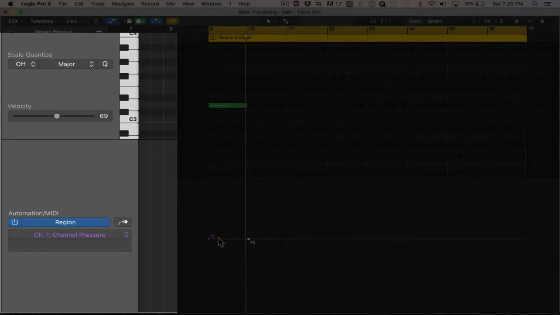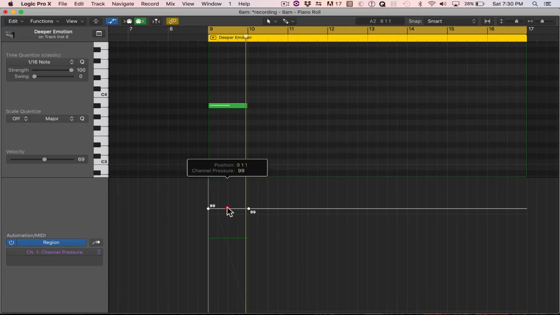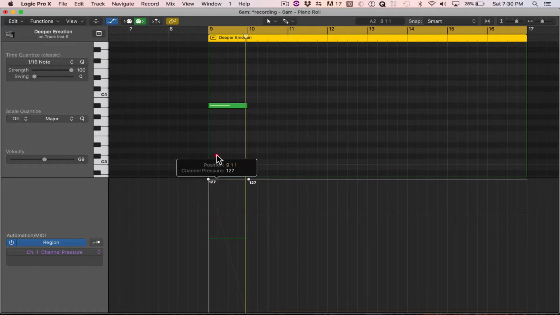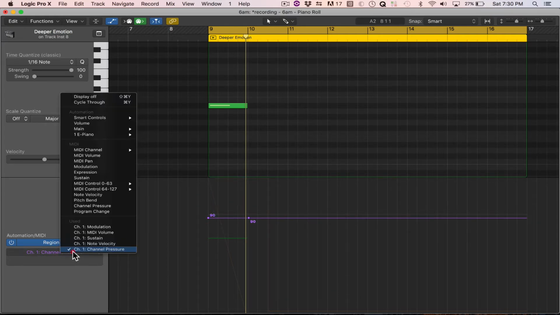Channel pressure is kind of like an aftertouch. Some keyboards actually have this built in, where if you press on a note and then continue to press harder after the initial velocity, it will do things like vibrato or increases in volume. But the patch needs to have that capability, and so does the MIDI keyboard. So this isn't really too common when you're working within a DAW like this. Let's see, sustain, note velocity, pitch bend, channel pressure, program change.